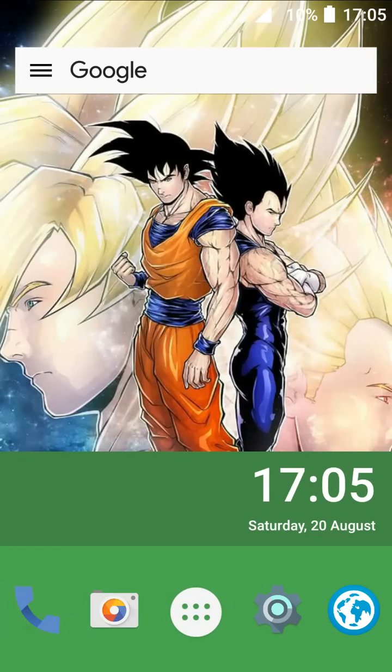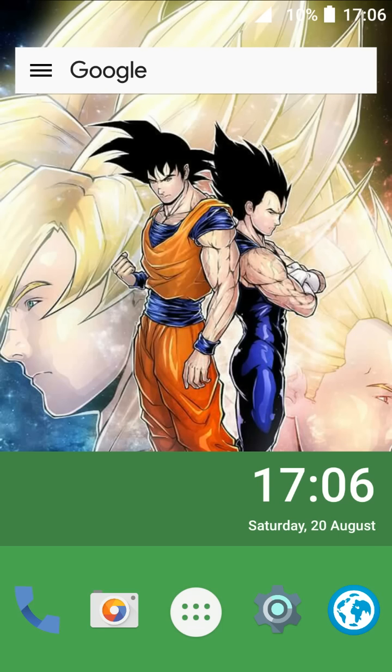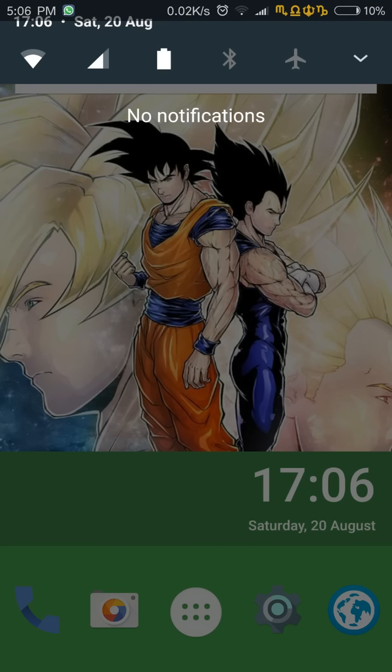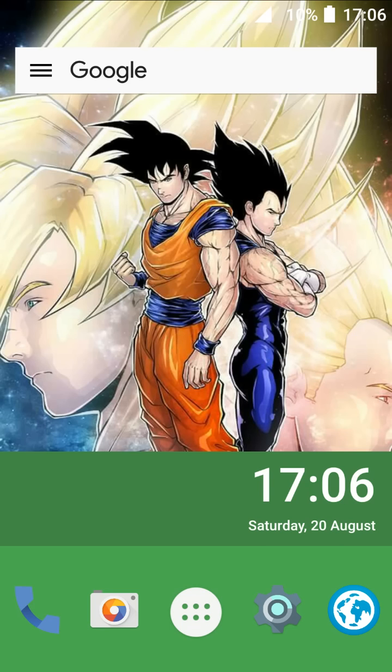So guys, in this video I'm gonna show you how you can install Android Nougat on your Android device. So as you can see, this almost looks like the Android Nougat, but technically it is not the Android Nougat. It is simply like a launcher, but not a whole launcher.